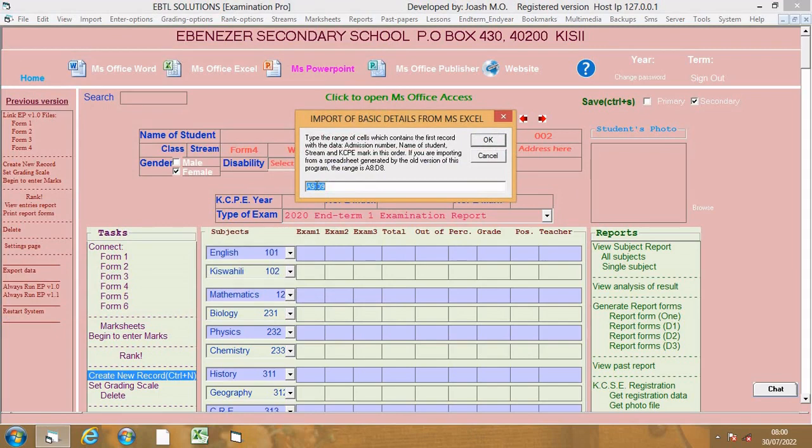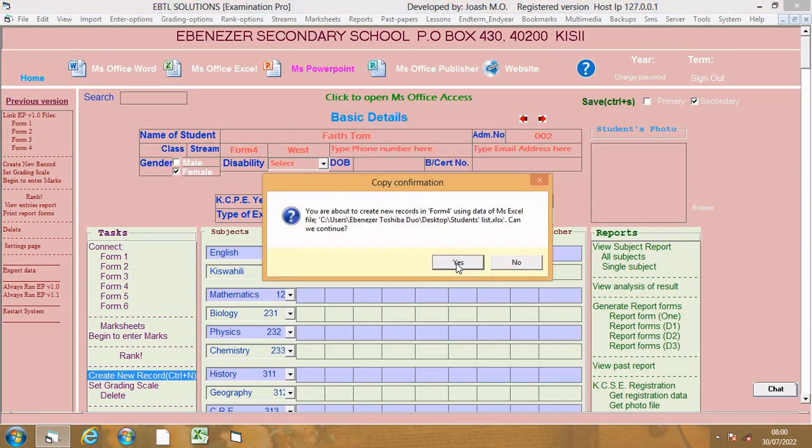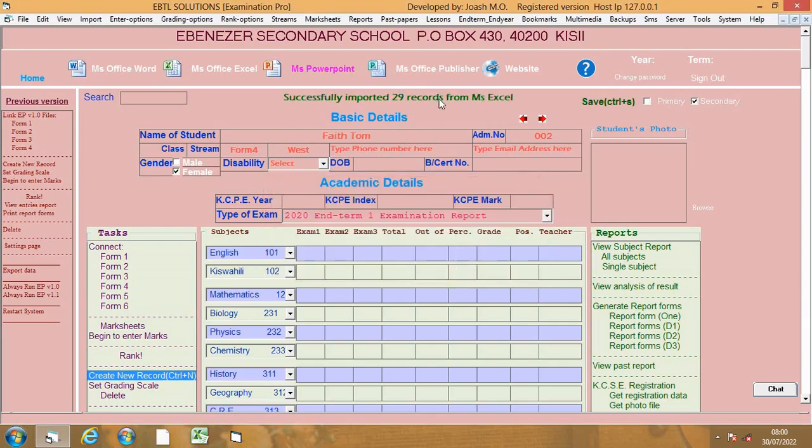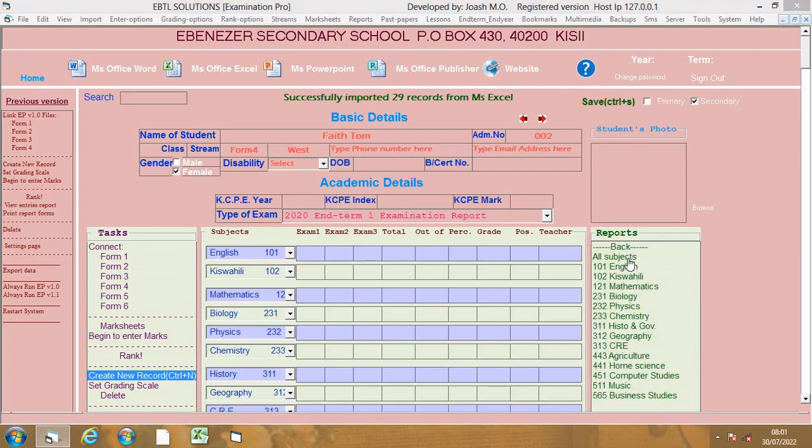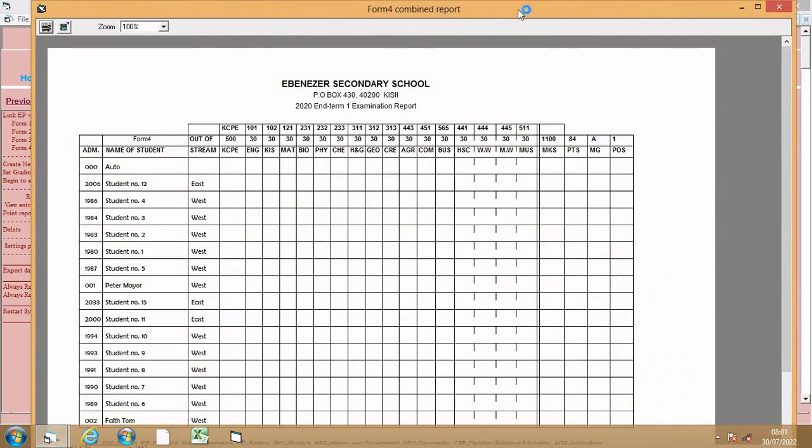The range depends on where your names start on Excel. For me, I'm comfortable with A9 to D9. Those are the fields that I want to import from on the worksheet. So let's do this. There is a prompt message there for you to confirm. So do the confirmation, and we have now imported 29 records. That is in Form 4. There are 29 records. If you want to see a list, we can check under all subjects. You see that we have 29 records.